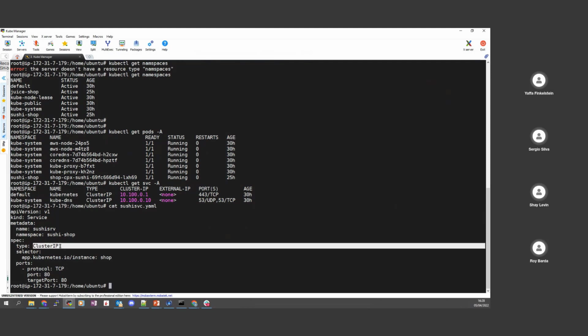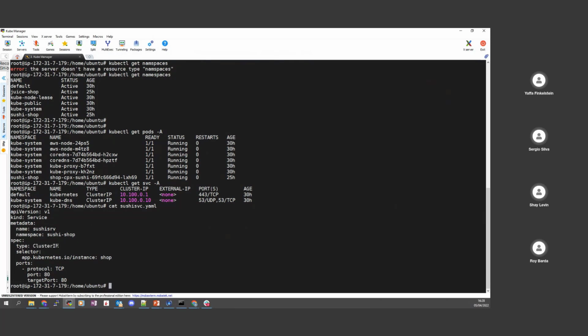And if you write here load balancer, it is going to expose it with a load balancer. So the service will create a load balancer. The default one is classic load balancer. You can change it with annotation. I will show you it later on.